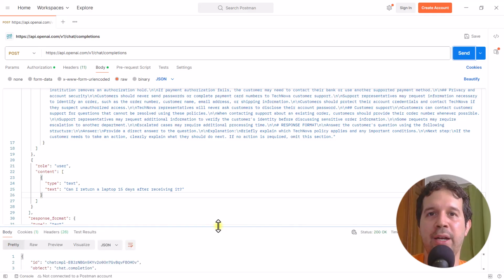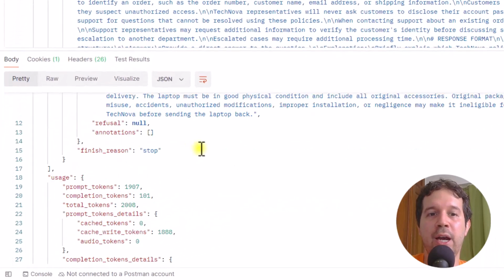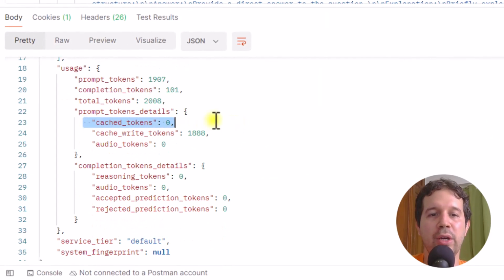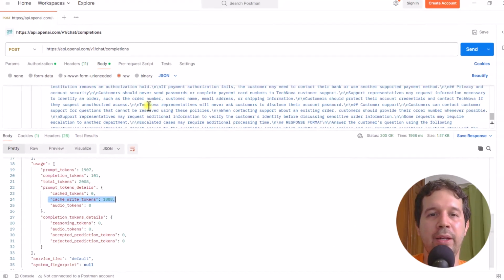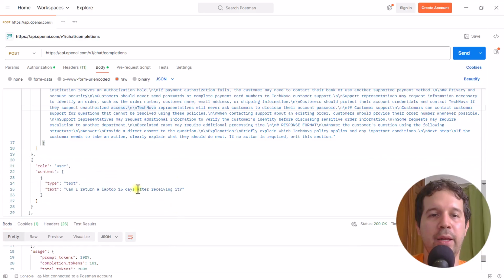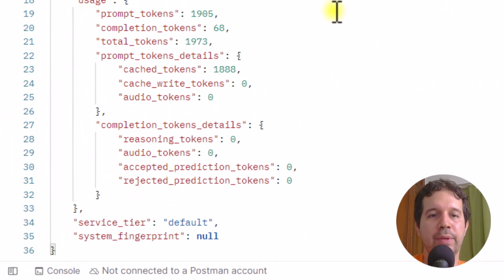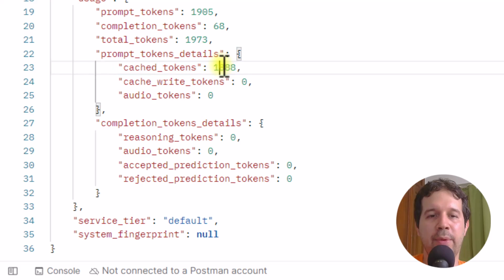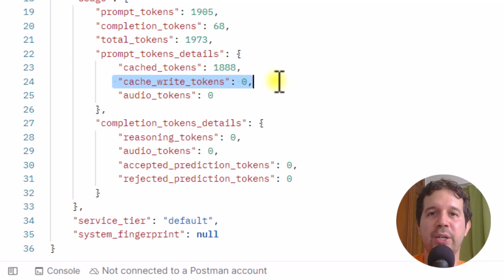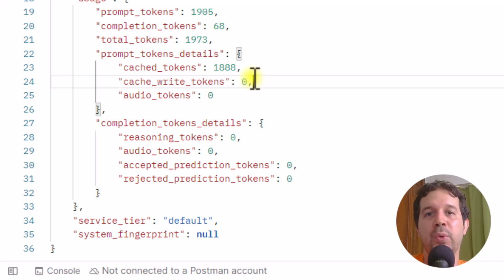Since this is the first time that I execute this, nothing will be in cache already. Therefore, cache tokens is 0. Cache write is this. Okay, that is fine. Now, let me execute this a second time. Let me change this question, for example, to this one. Send, and you are going to see that now it says here cache tokens, this amount of tokens, and cache write tokens 0, which is great because it means that we're not wasting any resources by writing something into cache that we don't need to have in cache.